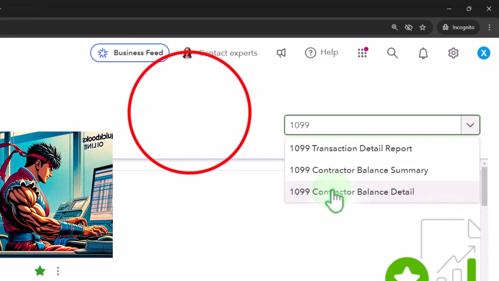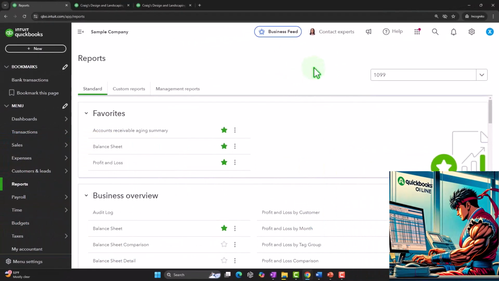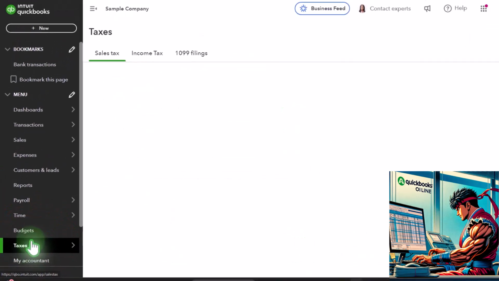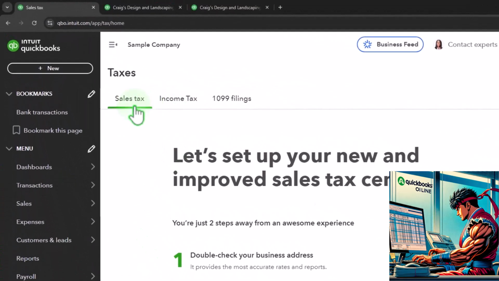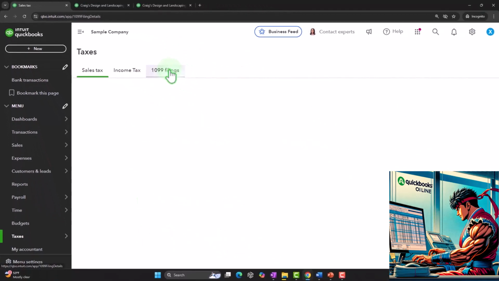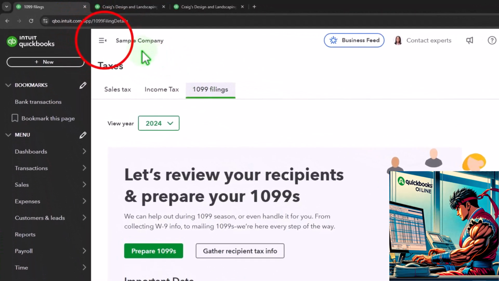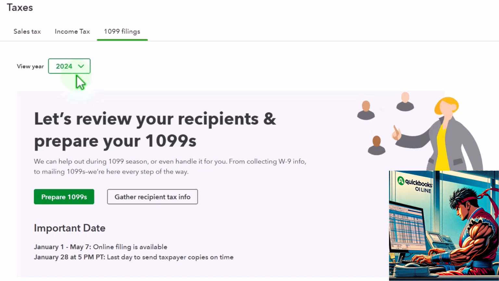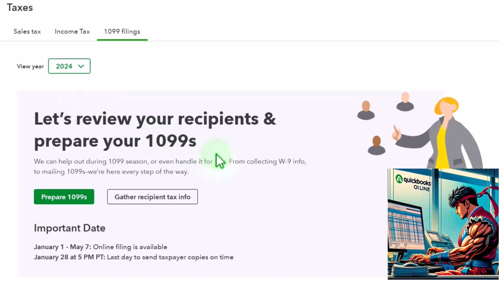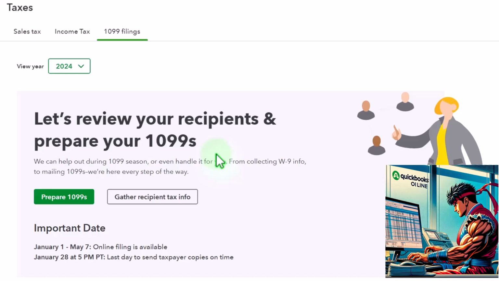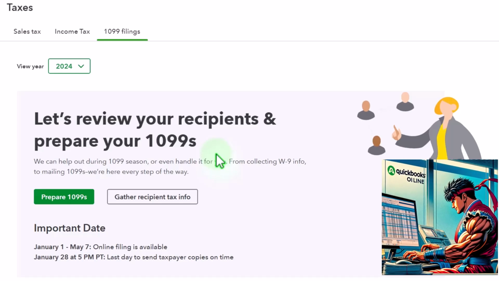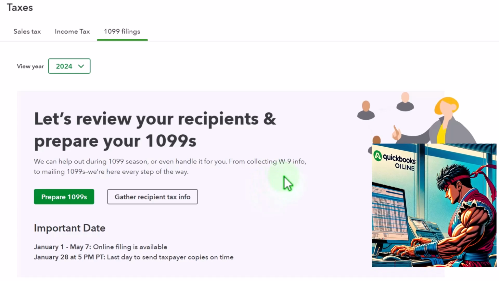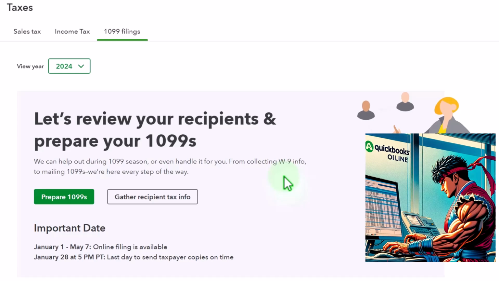But usually when we're dealing with the 1099 information, we might more likely be going down here now to the taxes tab. And within the taxes tab, we've got the 1099 filing if you're in the United States. So if I close this up, it says here, this is for 2024 up top on the drop down. Let's review your receipts and prepare 1099s. We can help out during 1099 season or even handle it for you from collecting the W-9 info to mailing the 1099. Here's every step of the way.